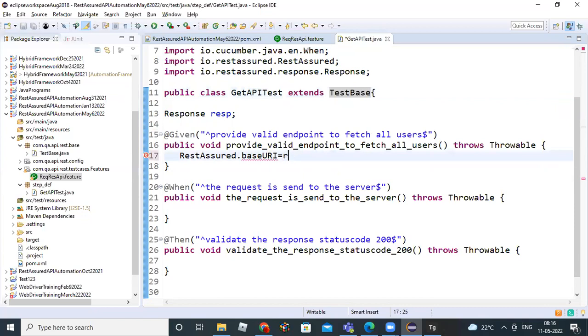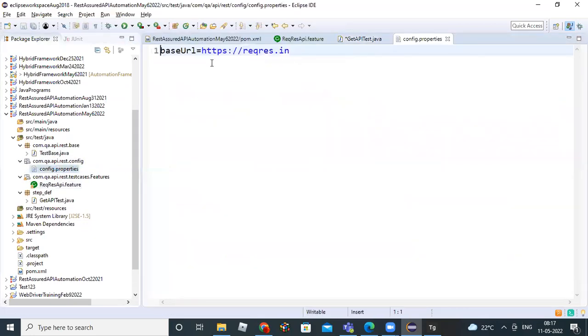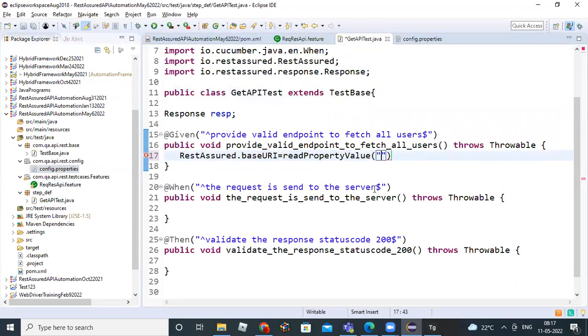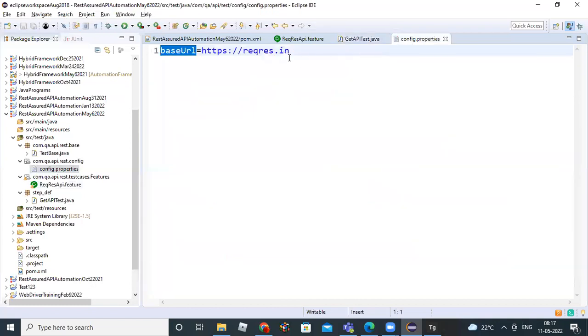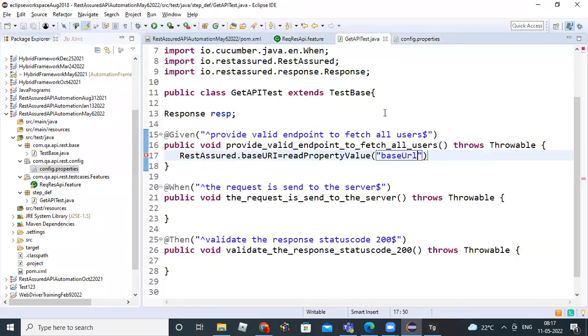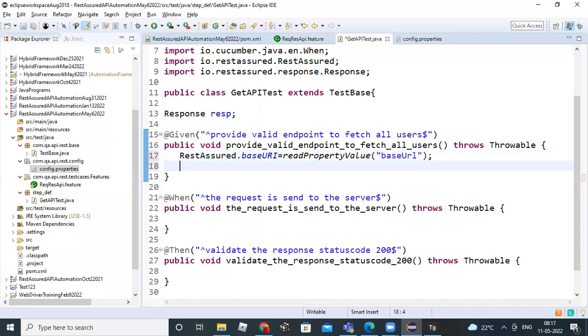Now read property value. They automatically will get a read property value. What value do you want to read? We have given the config.properties file, so base URL we have given this one. We give it here: base URL. Or otherwise you can give a forward slash here also, so that it will be easy for us. You don't need to call that. See, I'm going to call that. Done. So I'm setting the base URL.